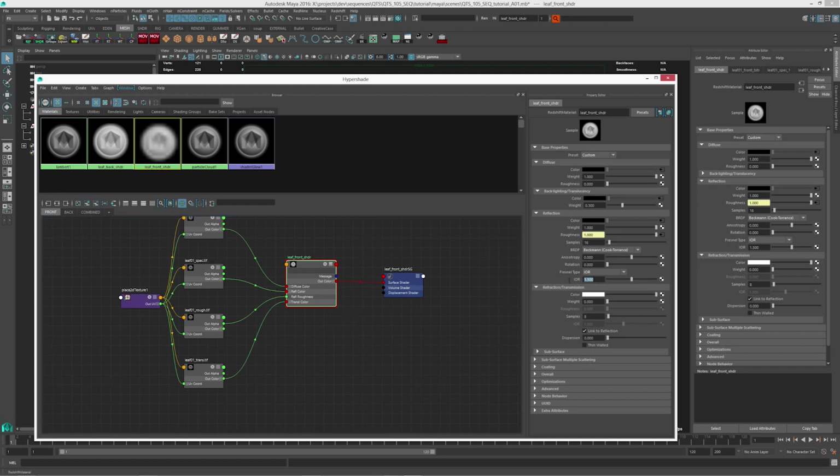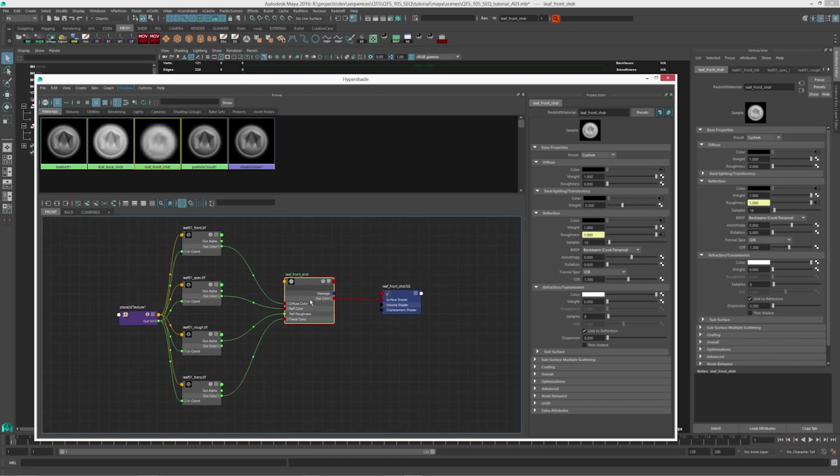So I'm also going to set the IOR to something like 1.3, as I find that something like the default of 1.5 is a bit too strong for a leaf of this kind. So when you're doing test renders of your leaf, you just want to play with these values until you get something that looks the way you would expect it to.